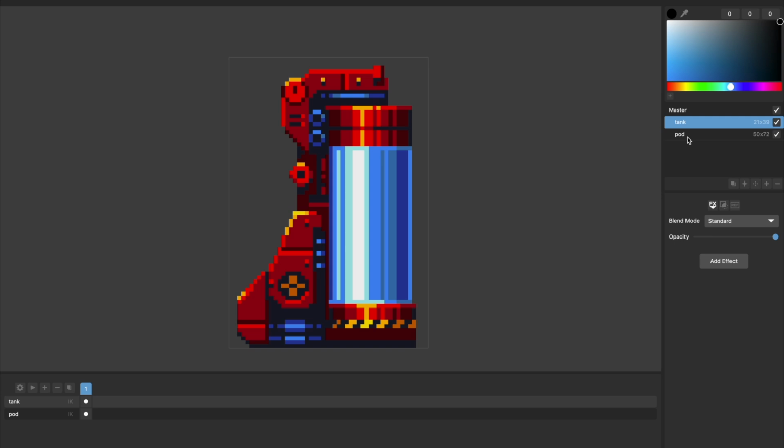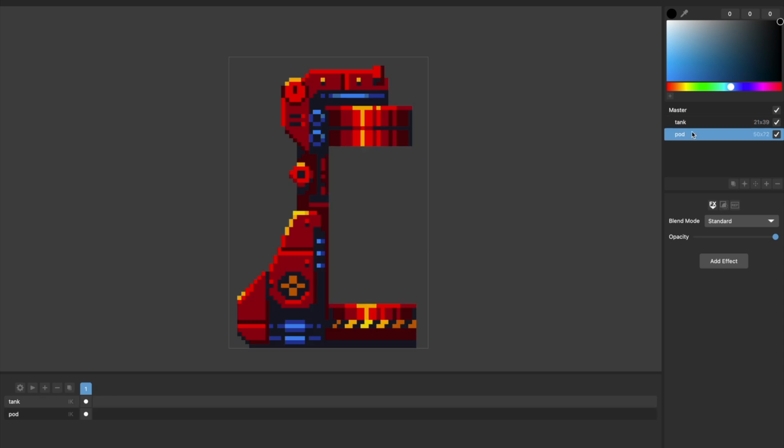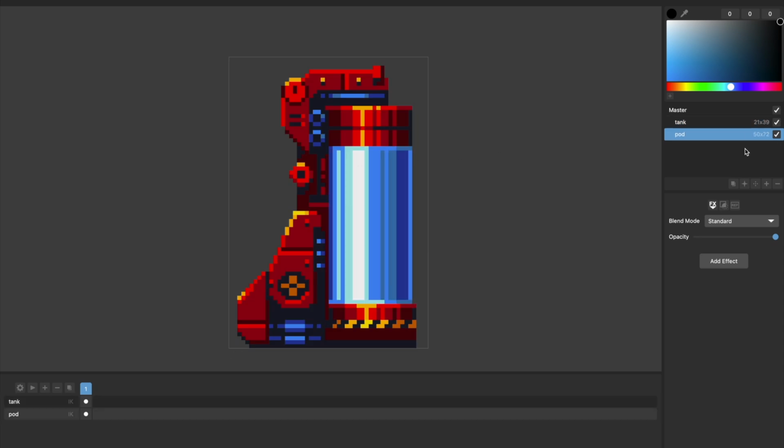To get started, I've just got this file loaded that has two different layers. It's got this tank of liquid and then this sort of pod that holds it together, that contains some alien or something, I'm sure.